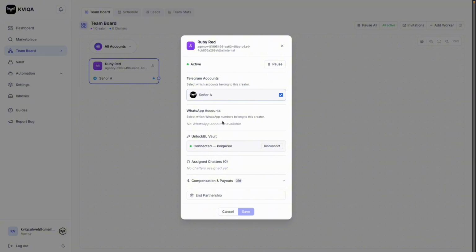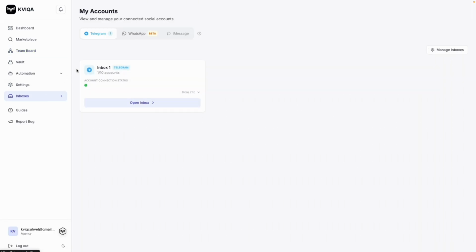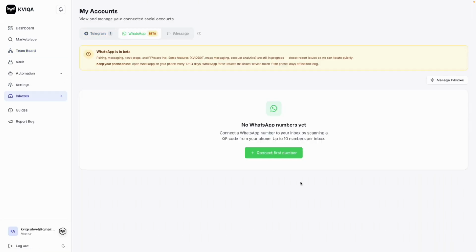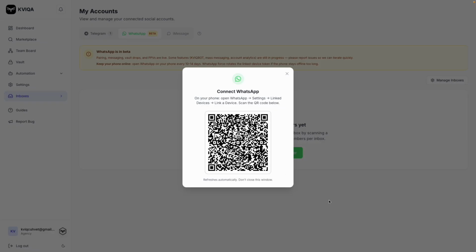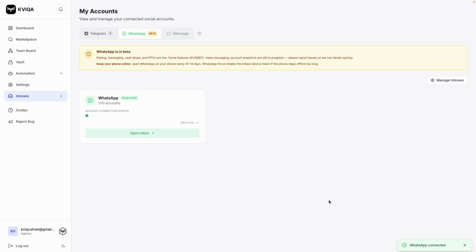Now I'm going to sign up a WhatsApp account as well. So we're going to head back to inboxes, switch over to WhatsApp, and then connect our first number right here. Now in WhatsApp, I'm going to scan this QR code. I'm just going to follow the instructions on screen here. As you can see, once it's done, we're back here, and we can see that we have indeed connected this account, and I am going to assign this account to Ruby Red as well.